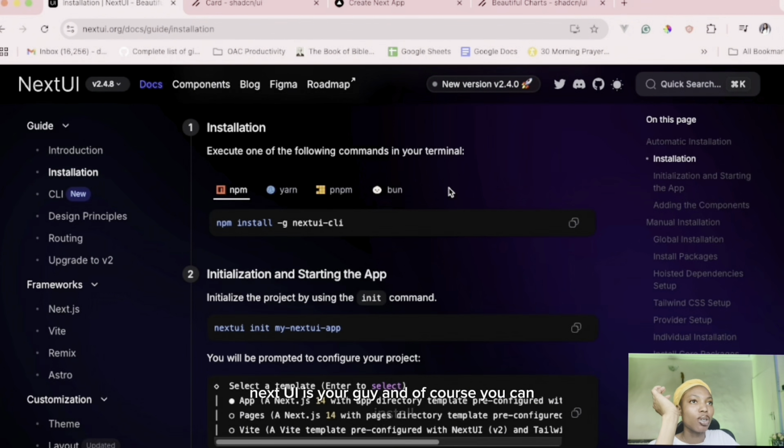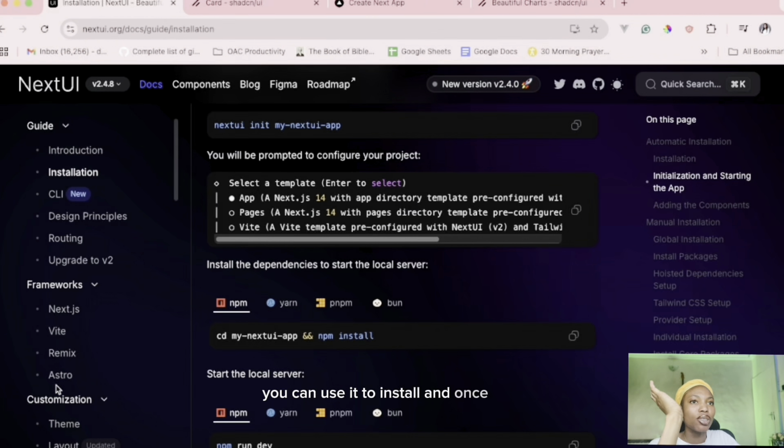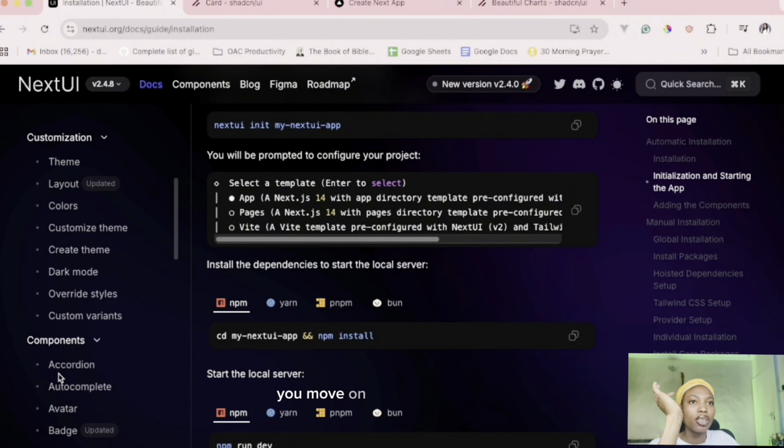And of course, you can install here. You can use whatever package manager you use, npm, yarn, to install. And once you install, you move on and start checking out your components.